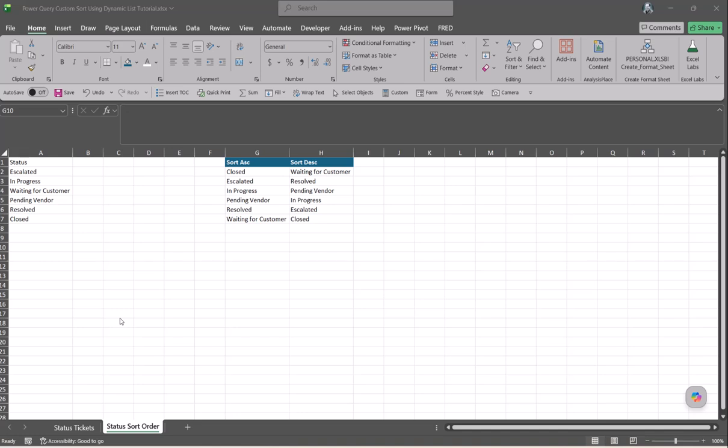Have you ever sorted a column in Power Query only to realize the results make absolutely no sense from a business perspective? For example, let's say you work for a customer support department and your ticket statuses are shown right here in this order. Now, if we sort these alphabetically, this is how the sort order would come in.